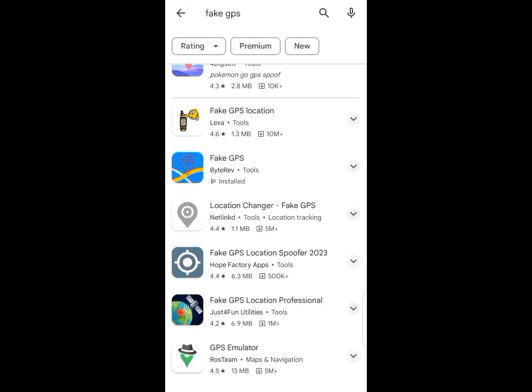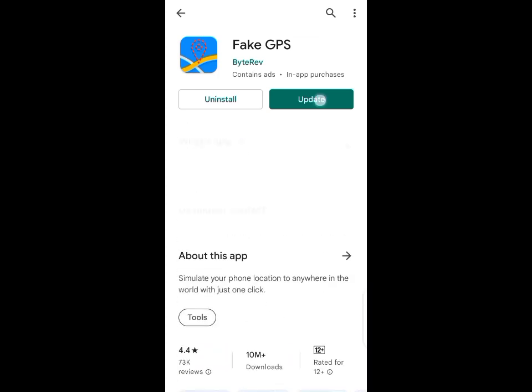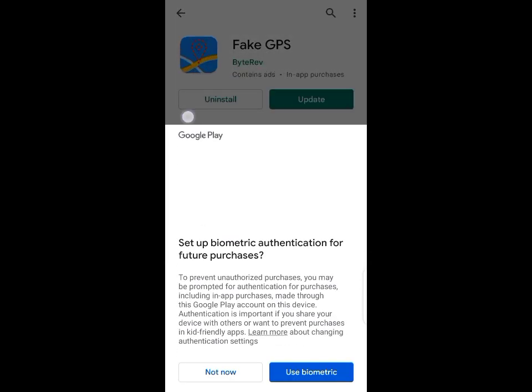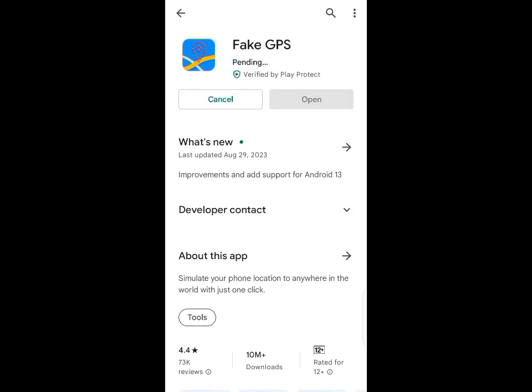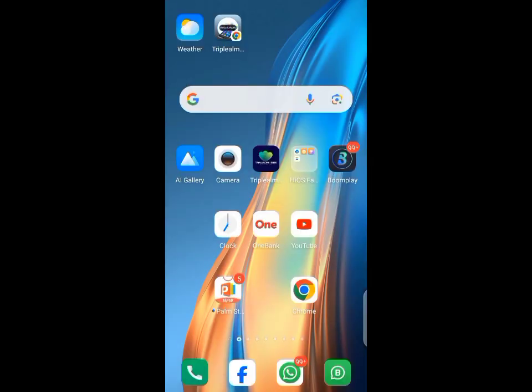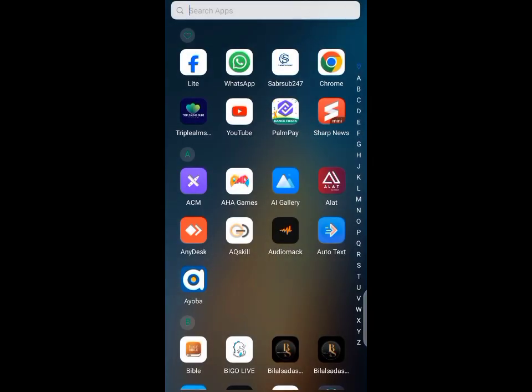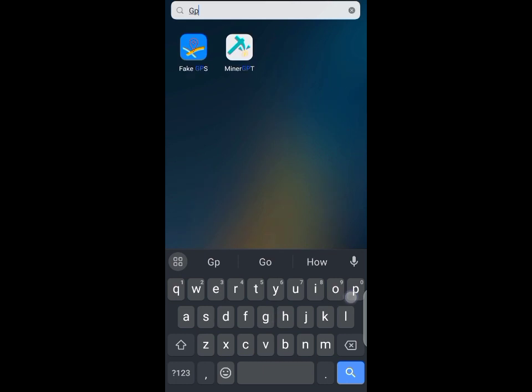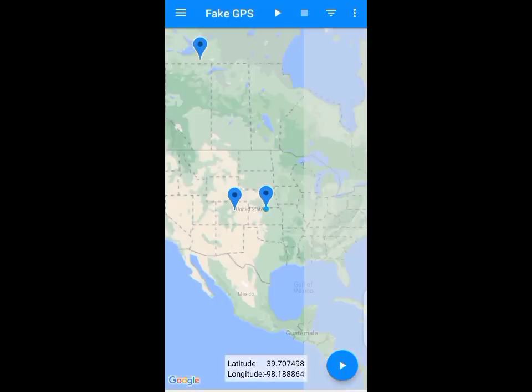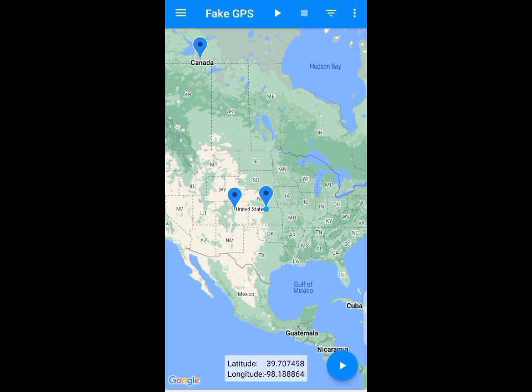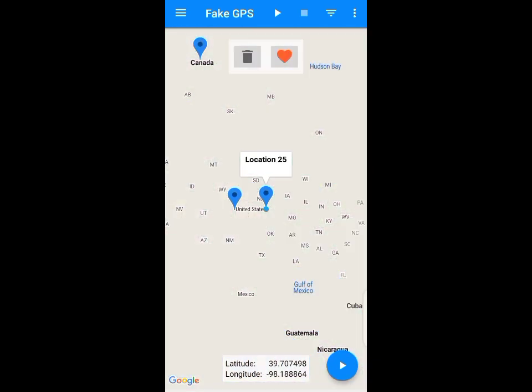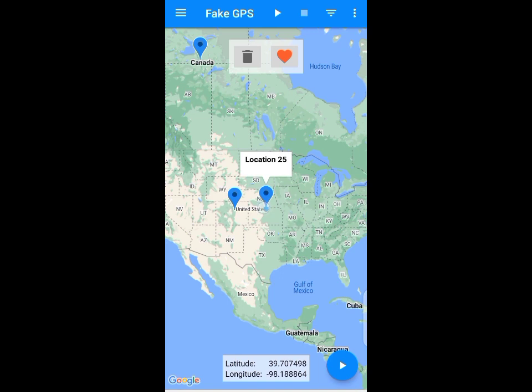Now after downloading this, you have to open it. Let me try updating my own. I can try canceling the update so I can show you what I want. Now I have to come over and use it on my phone. Let me search for the GPS here. Now I have to open the GPS and turn it to the United States or any country I want. Now it's on United States, as you can see, and it's playing already.